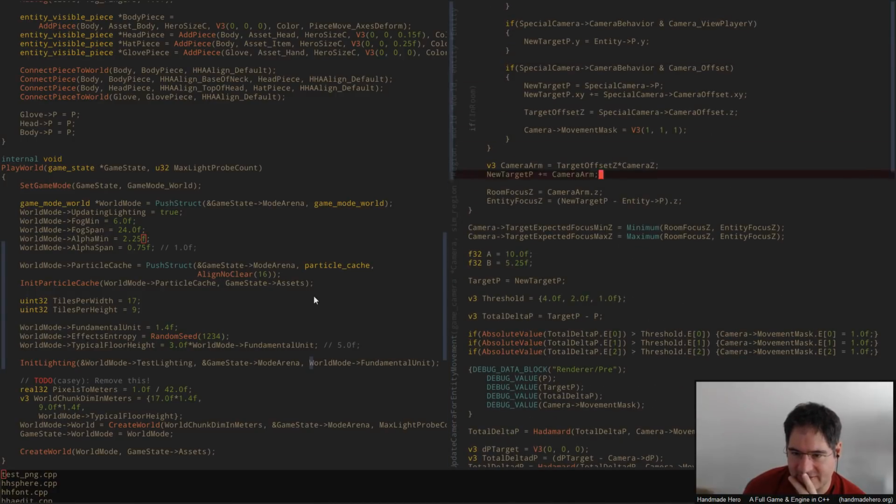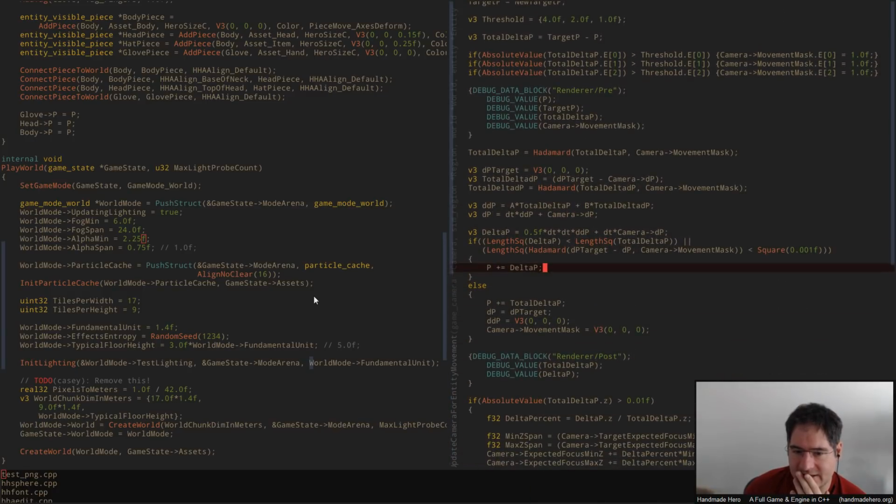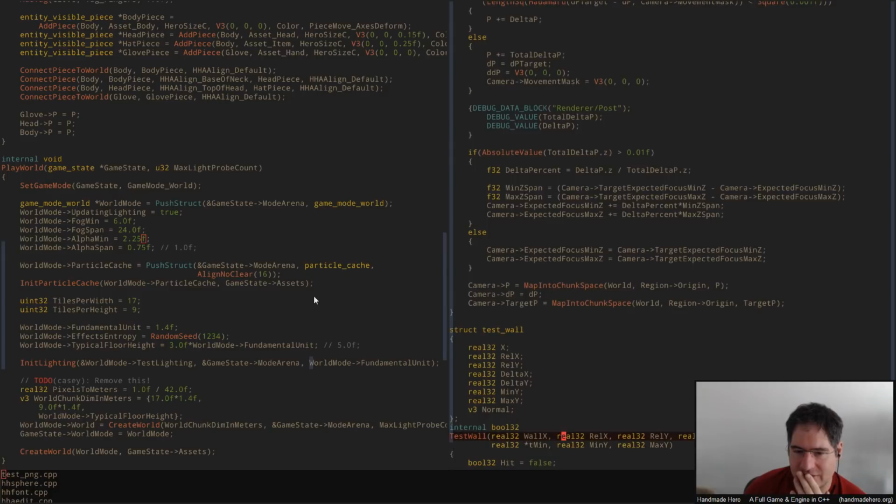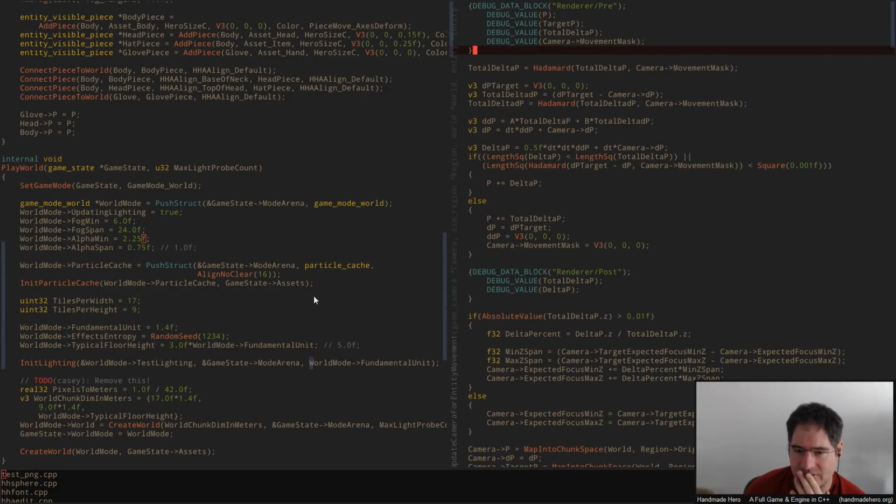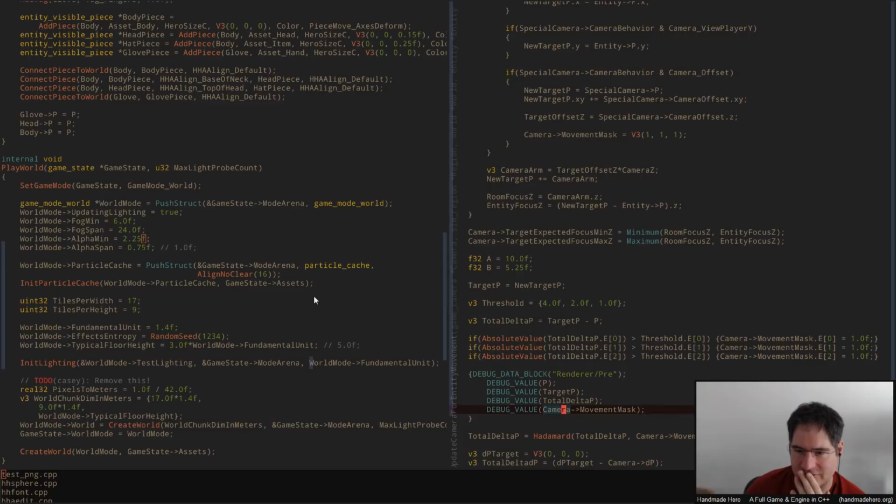You can see the fact that we're taking this new target P here, and it looks like what we're saying for entity focus Z is the difference between the thing that the camera is focusing on and where the player is, right? That's all that is. And if we look, I guess we must use that entity Z value in a way that makes sense, because those are measuring two different things here.